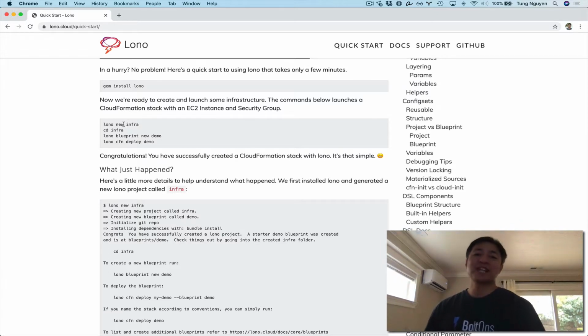lono new infra, that generates a starter Lono project. It could be called infra, it could be called my project, it doesn't really matter. I'm just choosing to call that folder infra there, okay? Then we're going to cd into the infra folder. And then from there, we're going to generate a blueprint with lono blueprint new.